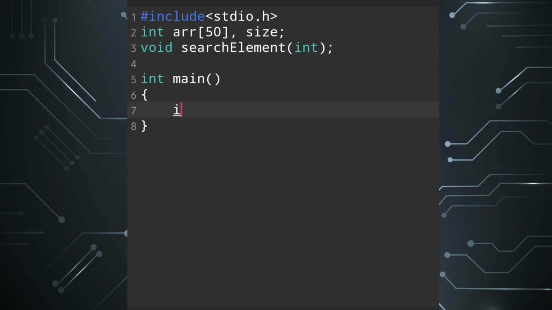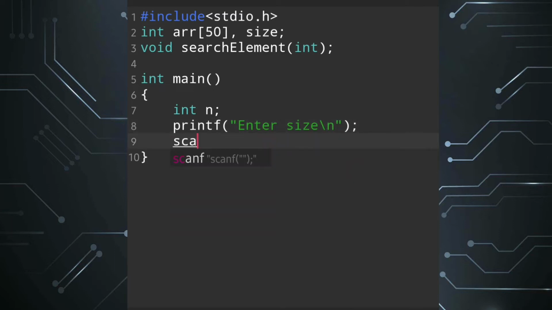Now we'll come to the main function. Here we will define a variable int, and now we'll take the size of the array. What is the printf statement? Here: enter size, then slash n. After that we'll scan the number, scanf, and here we'll write %d, and we'll store it in variable n.